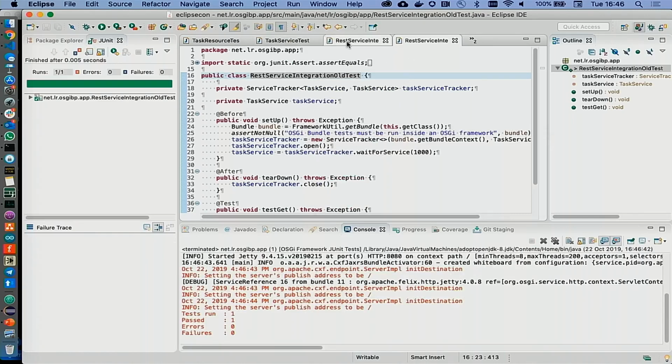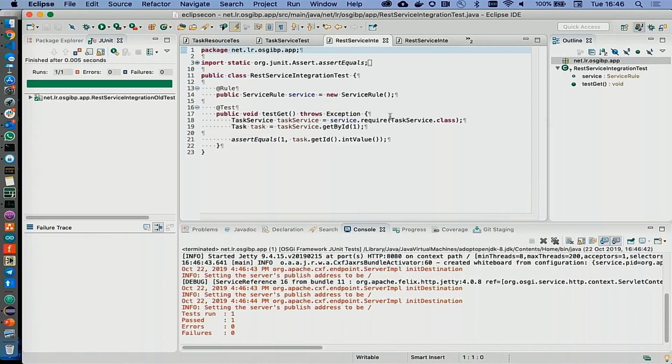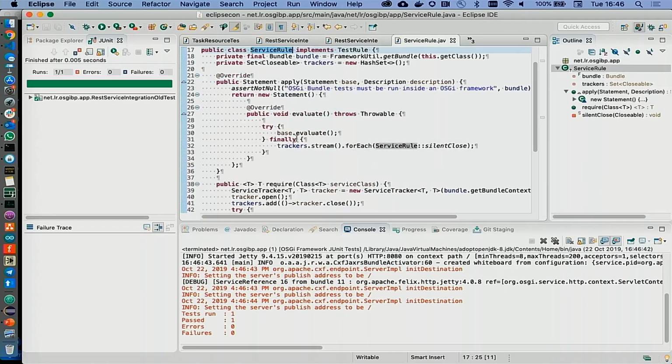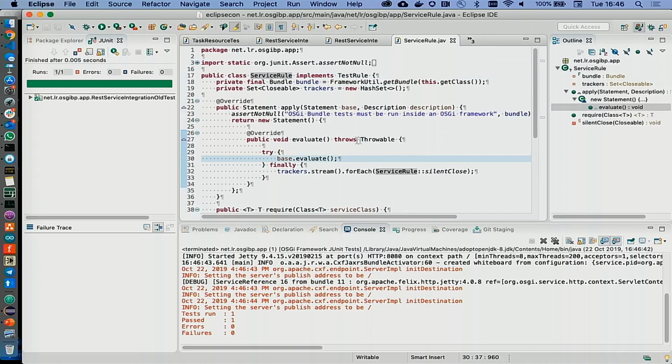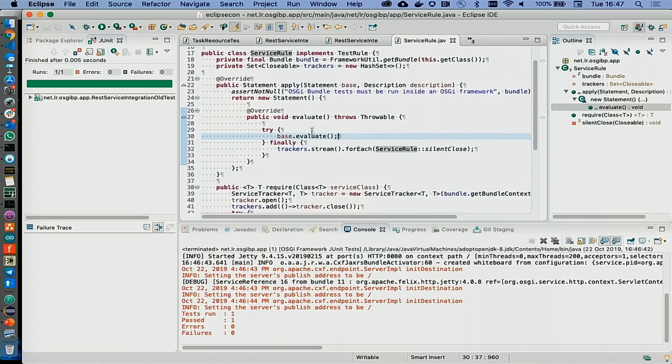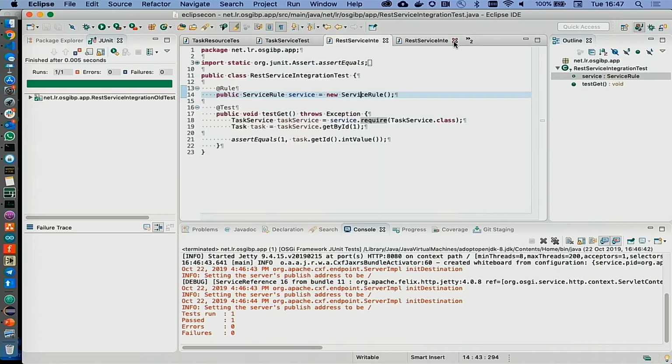And this is the simplified test with a service rule. And there you, of course, can just require the service. And if you're interested, this is how the service rule looks. So basically, when you call require, it opens the service tracker and it uses the statement of the rule to bring down all the service trackers when the test ends. So you don't have to take care of that. Yep, so that's all. I hope I'm good in time.